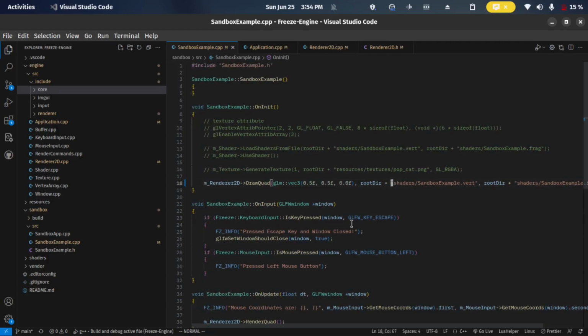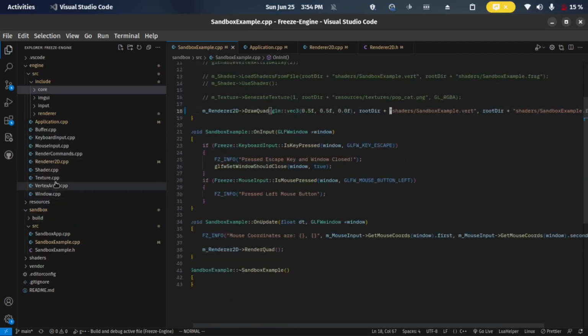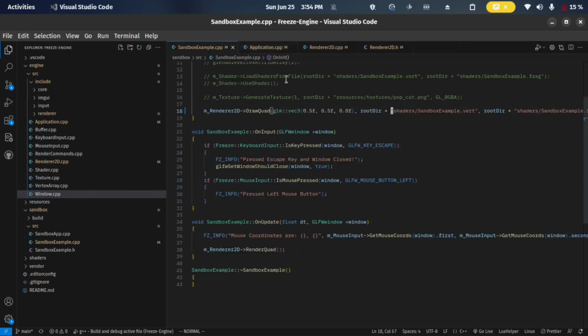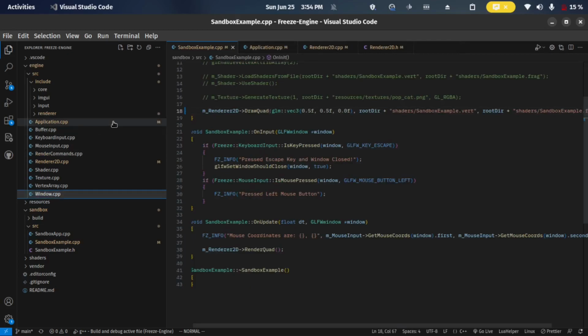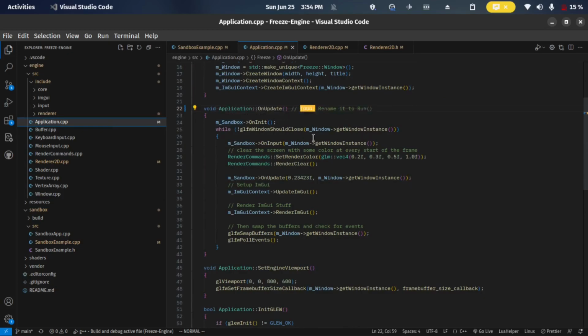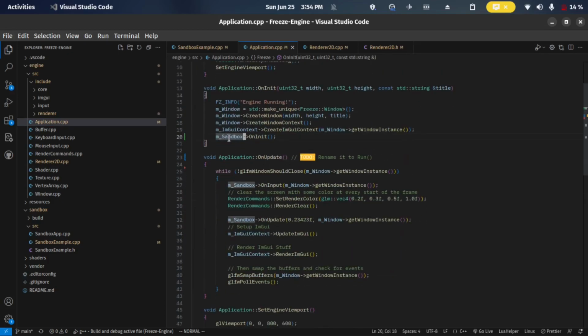Now I should make a function out of it because this doesn't really look good. And yeah, now looking at some other stuff, we have window.cpp. Now I want to talk about the layer system, because looking at the application.cpp, you can see that we have mSandbox on init, which should be called right here. Again, I don't really know why I'm making those small mistakes, but anyways, as you can see, we should specifically call mSandbox.